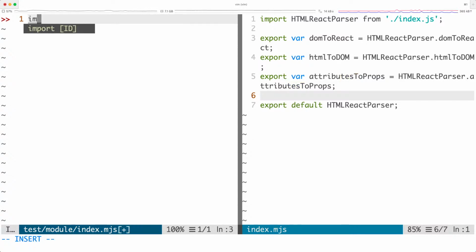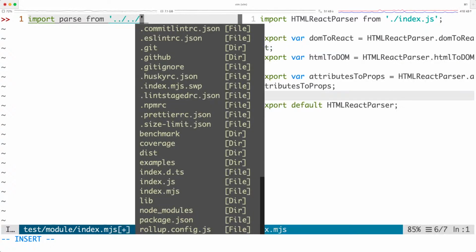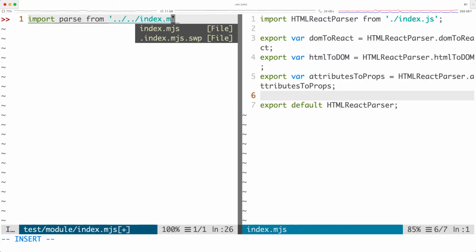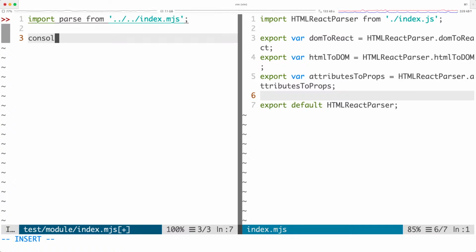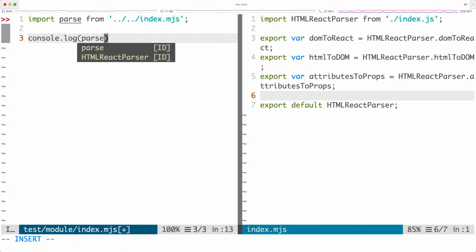And so let me first do an import, and this will be the default import from, we'll go up 2 directories to the index.mjs, that's at the root level. And then just to make sure that this is working, I will just console log the parse over here. So let me just quit and save.